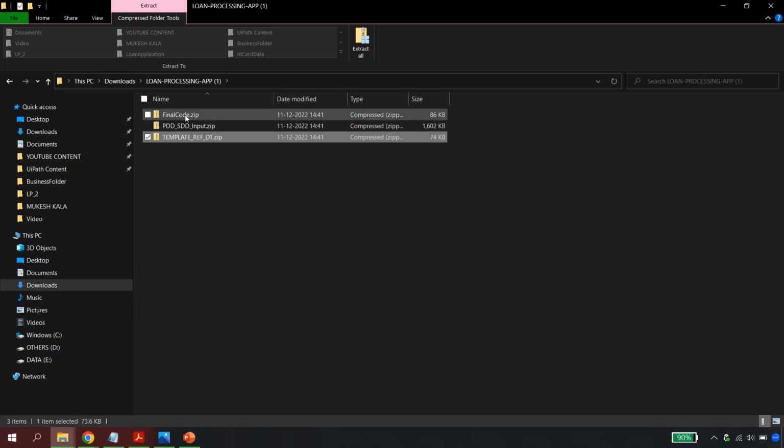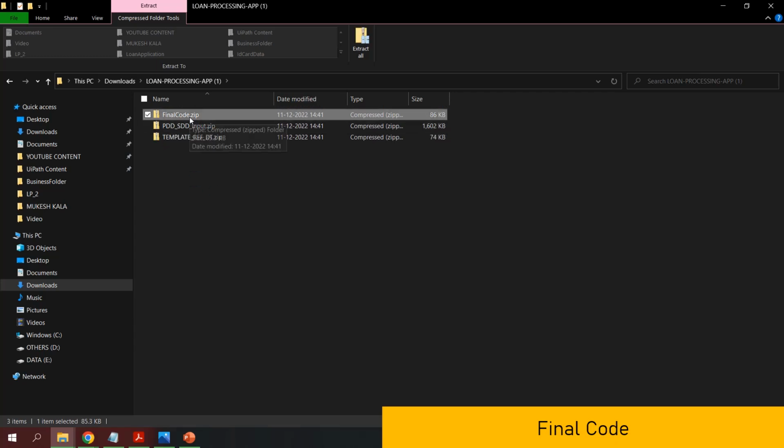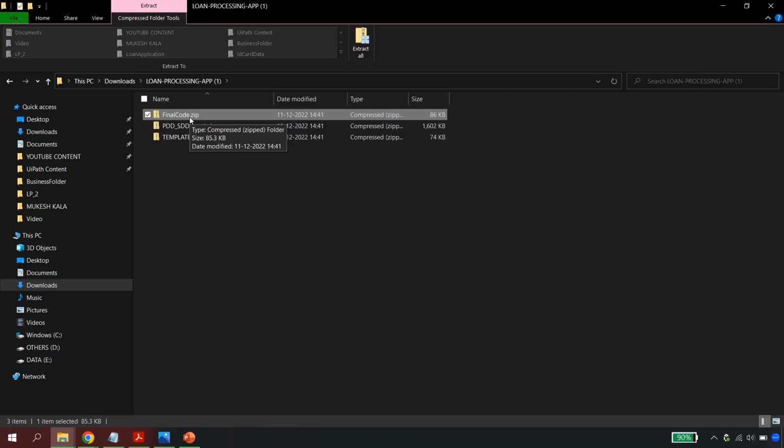Okay, so to get started, you have to start with this template. This is a blank template of the REFramework, customizable to work with a data table. At any point of time, if you get stuck and you're not able to follow along with this video, you have this final code available here. This final code is the complete code of the automation which I am explaining in this video, right?